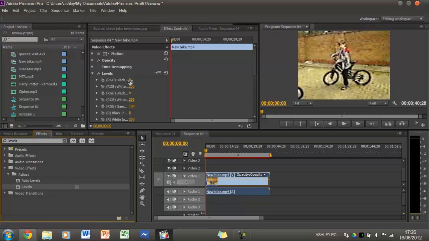Here we go, so apply, make it a bit darker. So let's take it up to say 40. And then take the white down to 235. Well, it doesn't do anything about the blurriness, but it does make it look better.